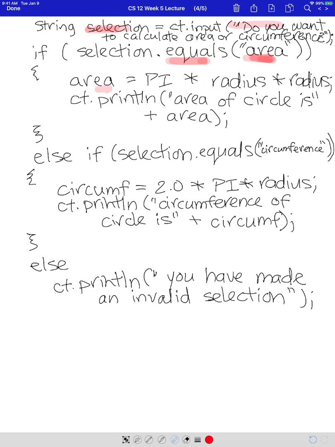Then I'm going to set the area to pi times the radius, pi r squared, and I'm going to print the area of the circle is. And notice that's in brackets because there are multiple statements within that if. If the selection is not equal to area, then I'm going to check to see if the selection is equal to circumference. And if so, I'm going to do these other calculations here and print out the circumference. And if for some reason they type in something that isn't area or circumference, I want to catch that. So I'm going to have another else here, and I'm going to just let them know that they've made an invalid selection. So this is a good way to catch errors if you're looking for certain input. Okay, but only one of these branches is going to be executed.